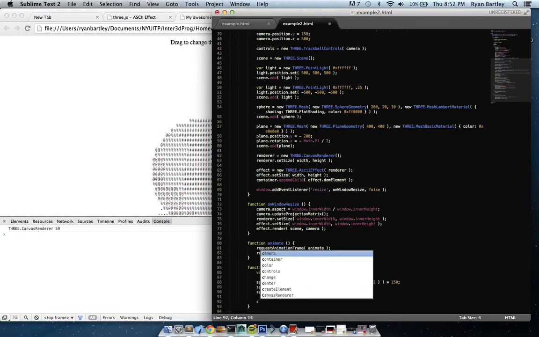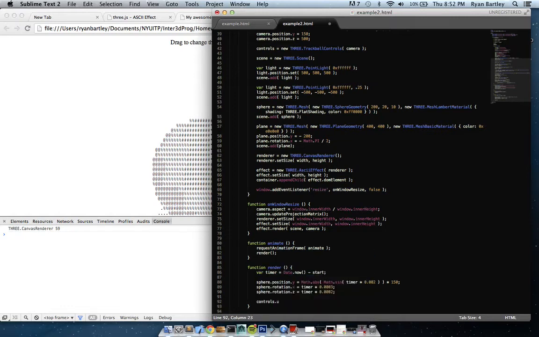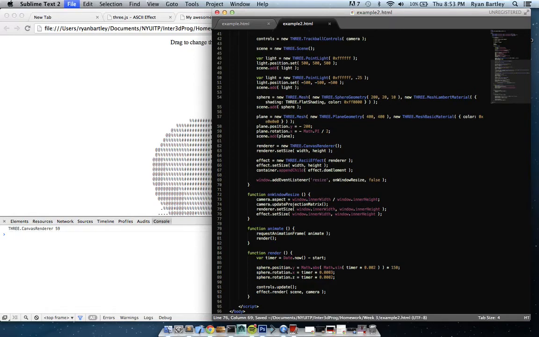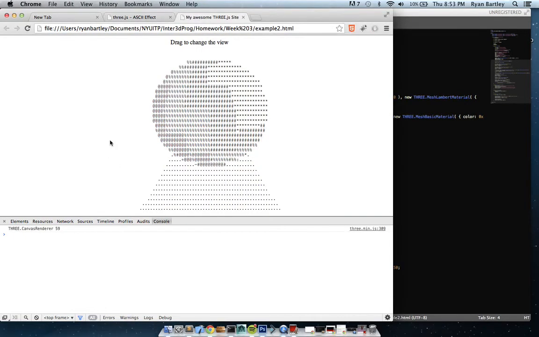And then we want to update the controls. So with these controls, you can see that we really don't even have to do anything, and we will get a ton of functionality out of this. And then we're going to render. So effect.render. I had it up here, and now I'm going to bring it down here. So cool, let's see what happens.